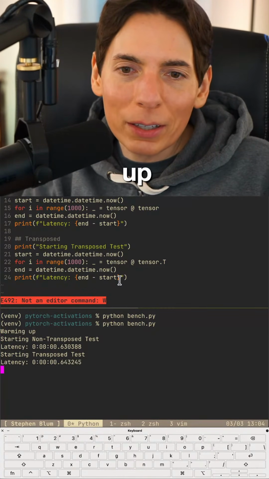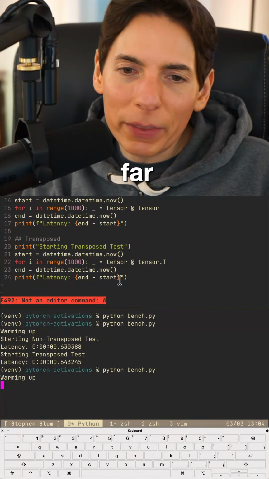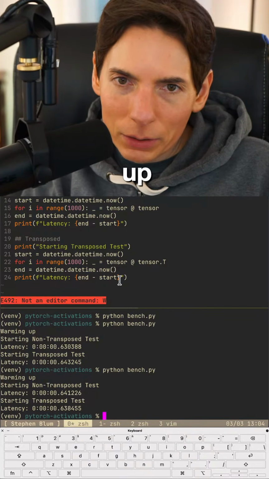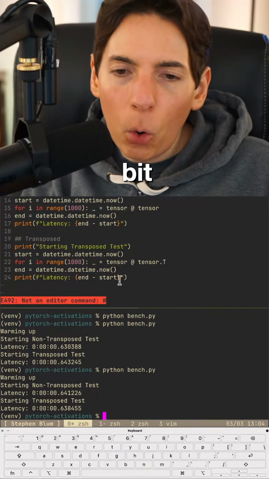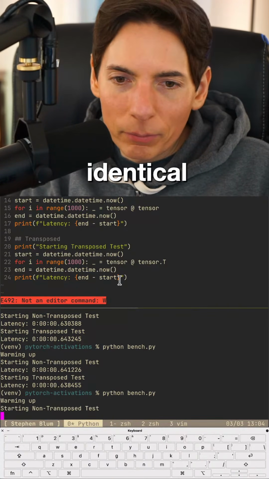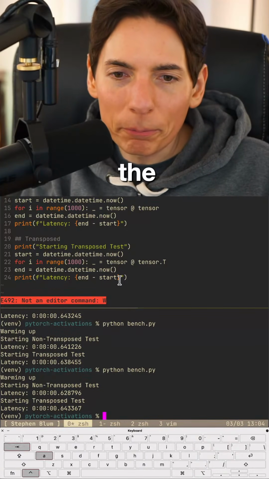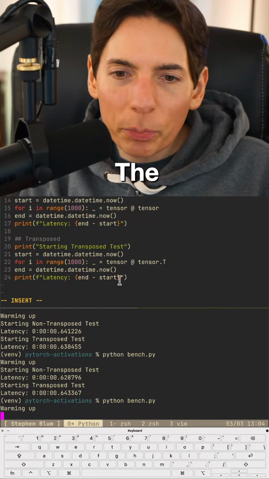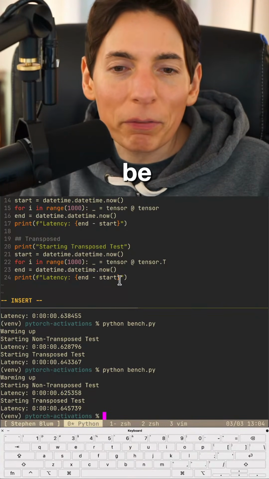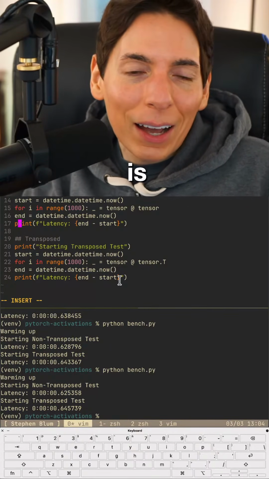Warming up, starting. Yeah, it's about the same so far with 1,000 by 1,000. So what we can do is bump it up a little bit more. And it looks identical. They're essentially identical for the most part. The non-transposed test seems to be just a little bit faster for some reason. I wonder why that is.